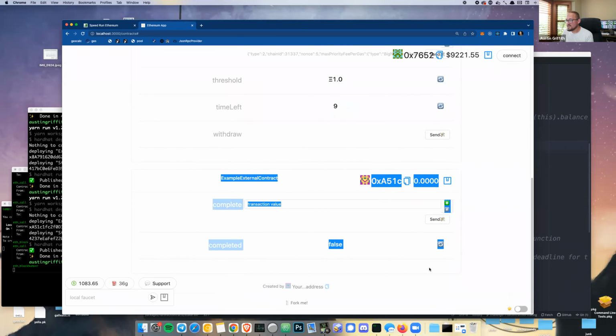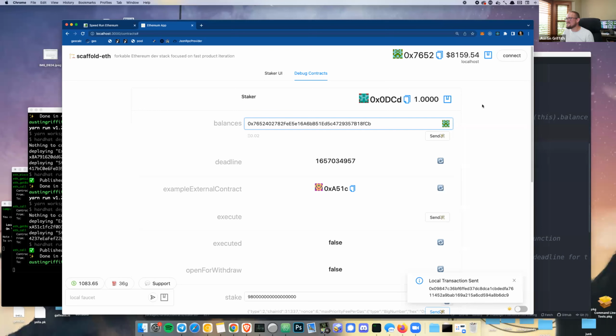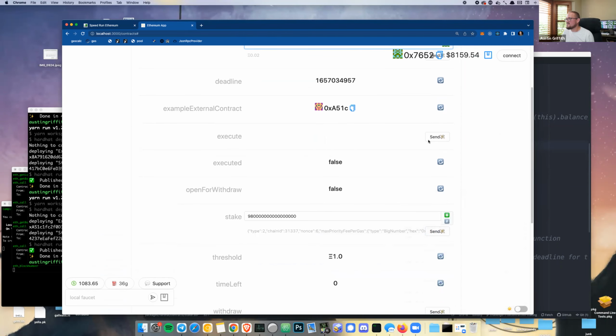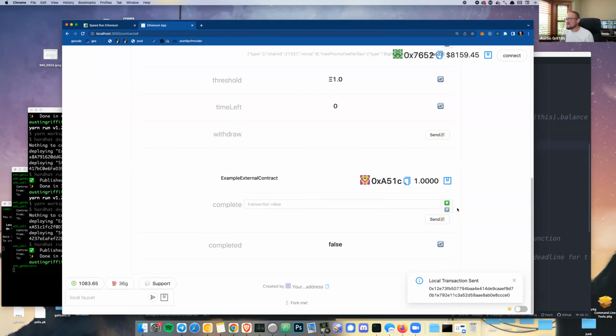And we're looking at this external contract. Let me actually put in, what do we need? 0.8 ETH. Oh man, 8 ETH. I don't know, that should be enough though. That should get us into the, yeah, there we go. So we have exactly 1 ETH stored in this contract. And then once we execute, we'll see that 1 ETH moves out of this contract and into the external contract.